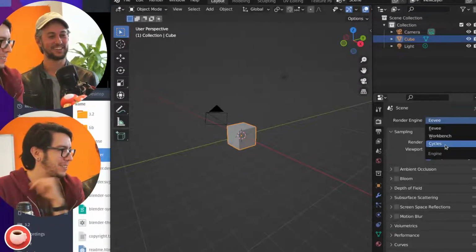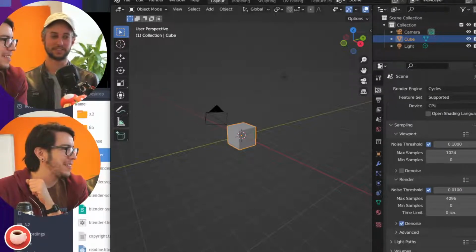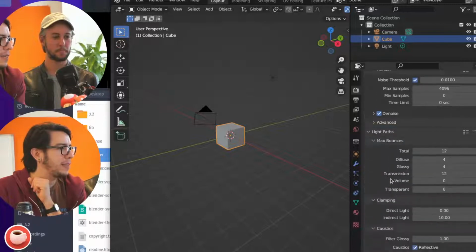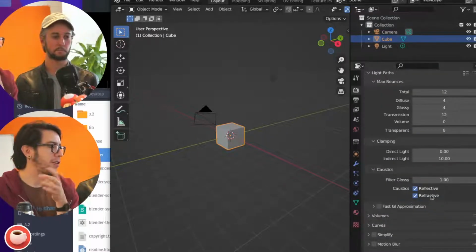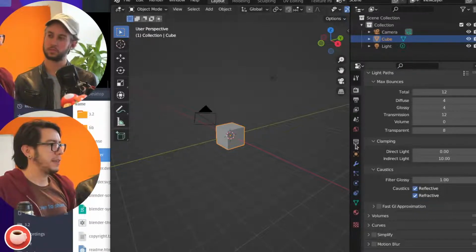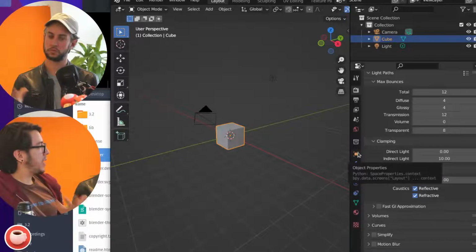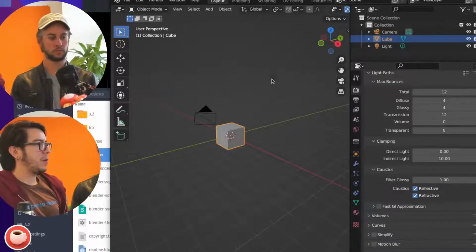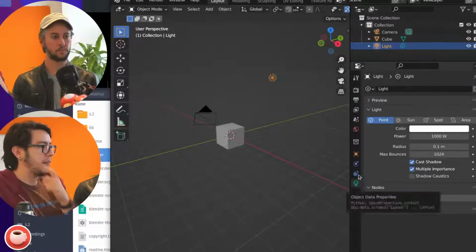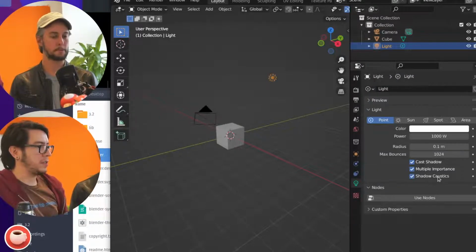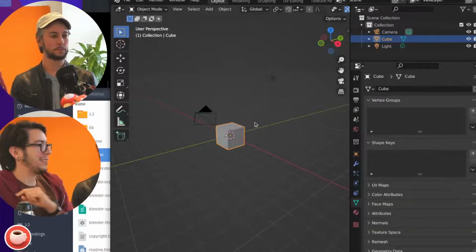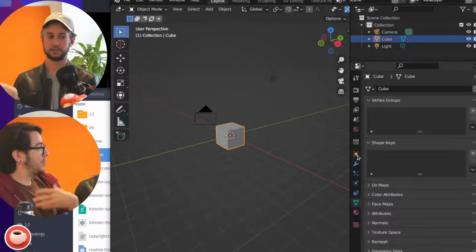The Cycles render engine needs to be enabled. First of all, caustics are in Light Paths, Caustics. These are on by default, so you don't need to change anything in a new file. But in the objects themselves, you need to enable them. So, for example, say I want this light to create caustics. You go to the light settings and then you enable shadow caustics. Step 1.